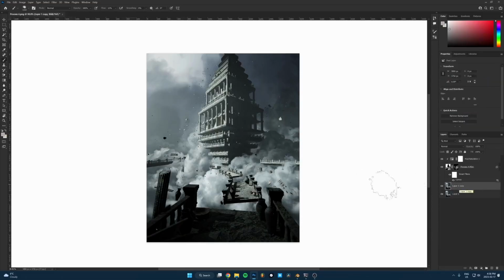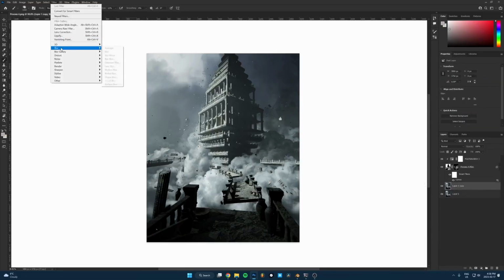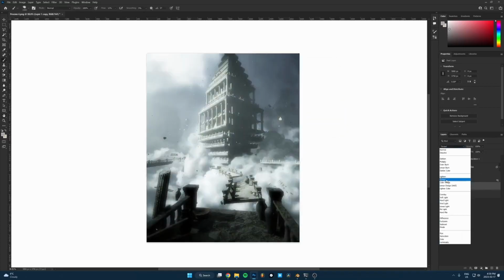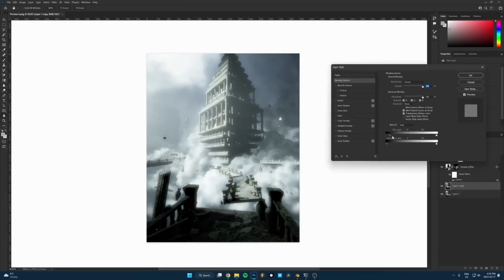So Control J on the background to duplicate. Filter, blur this one, however you say that. And let's do like 30, 40. This level of blur is going to be good. Throw it on screen. This might be very similar to the last Photoshop video in the course. So like I pretty much repeat the exact same process every time, the same set of steps.